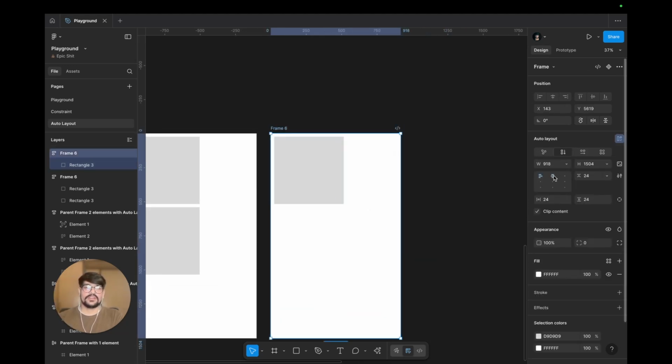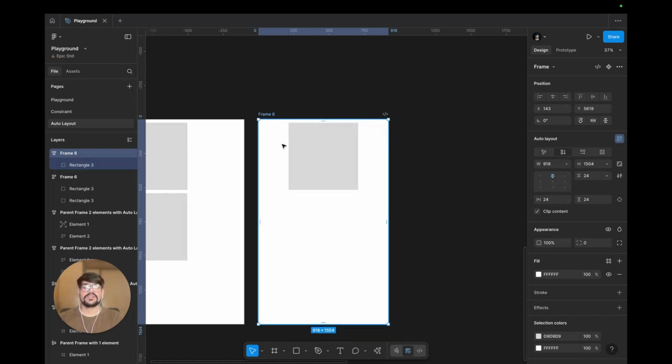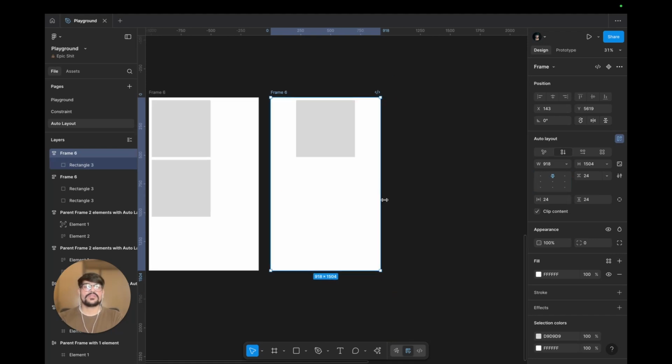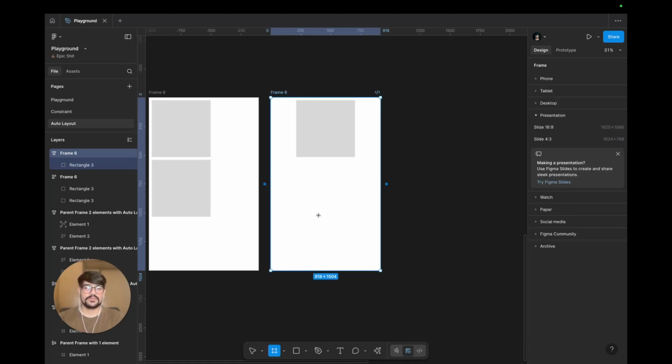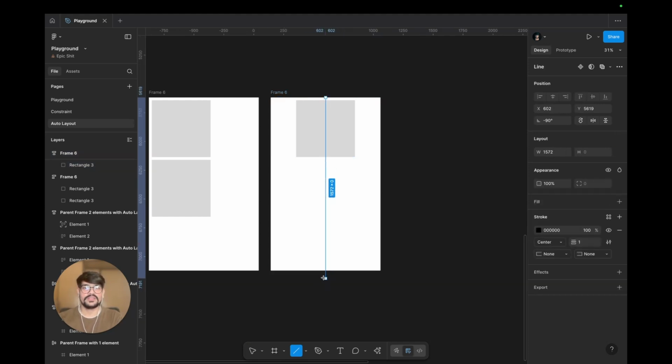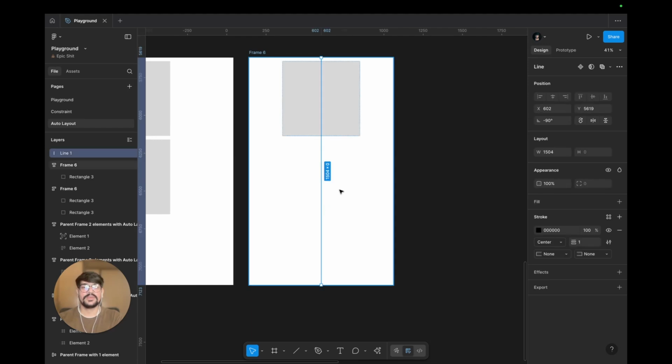And then the second is a top center. If you just do that, your element is going to shift into the center, right? Now let's say, for example, I'm going to draw a line here. If you see, this line is basically the center of your frame 6, right?